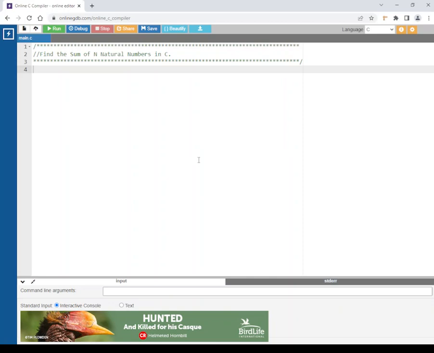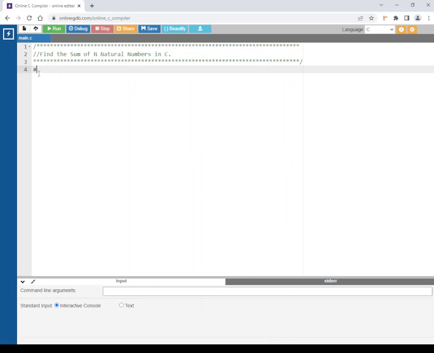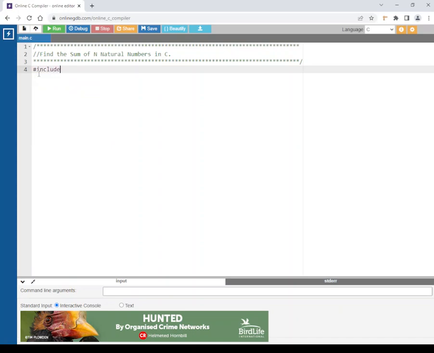For that we are going to use the control structure of the C language, that is the for loop. So we are going to write the code here. First we need to insert the standard header files in your program. So #include <stdio.h>, that is the standard input output header file.